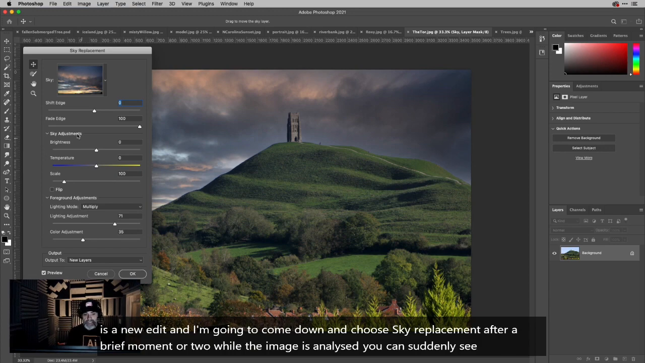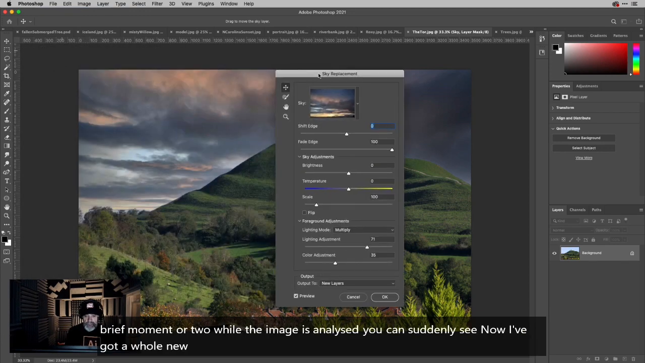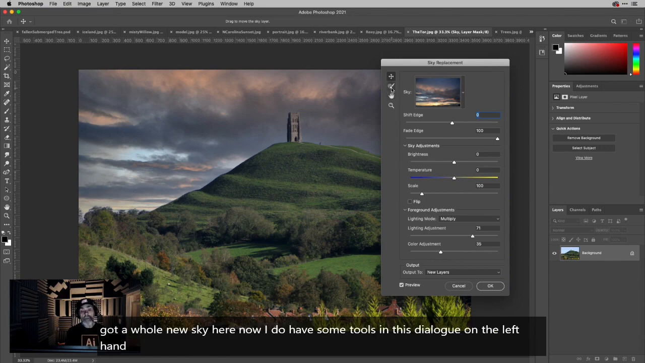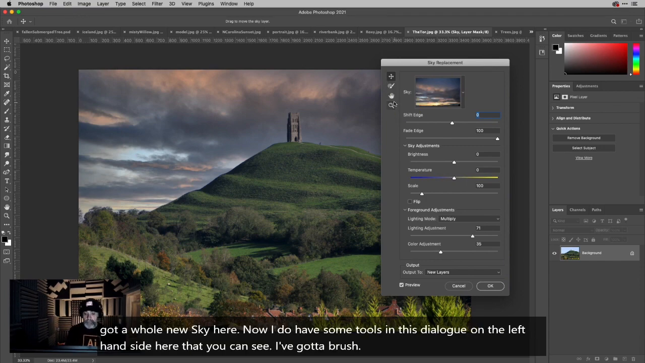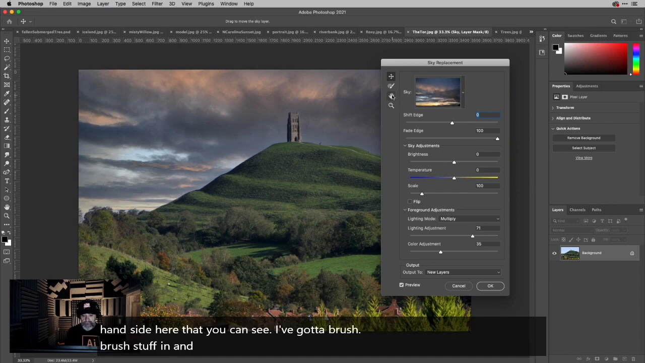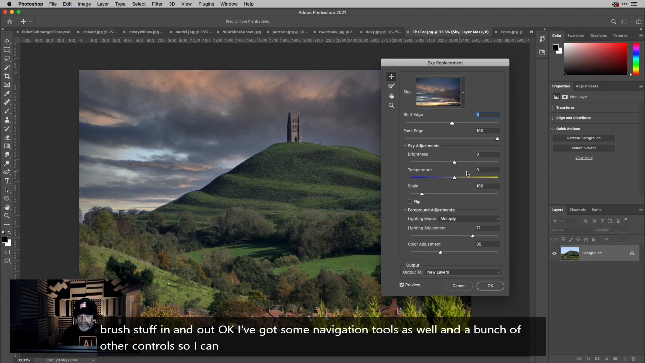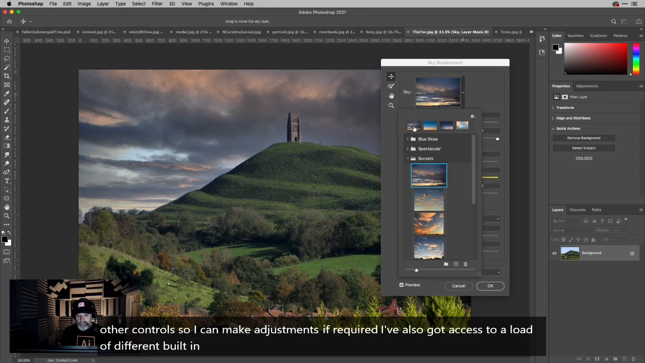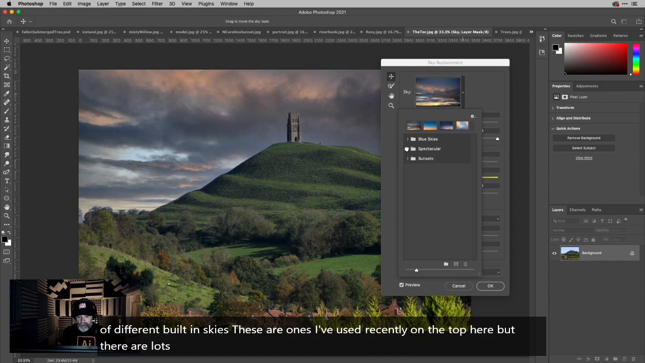Now, I do have some tools in this dialog on the left-hand side here that you can see. I've got a brush, so I can brush stuff in and out. Okay, I've got some navigation tools as well, and a bunch of other controls, so I can make adjustments if required. I've also got access to a load of different built-in skies. These are ones I've used recently on the top here, but there are lots of folders of skies that I could choose to use here.